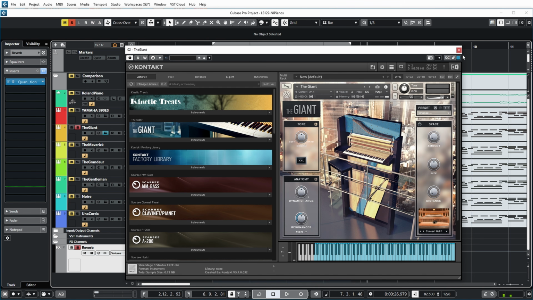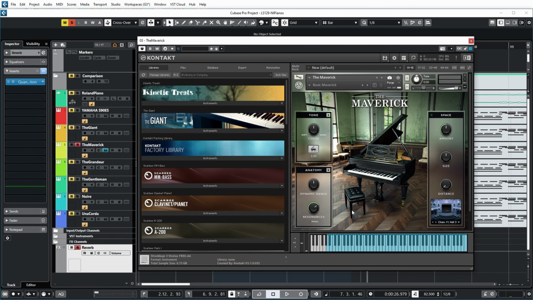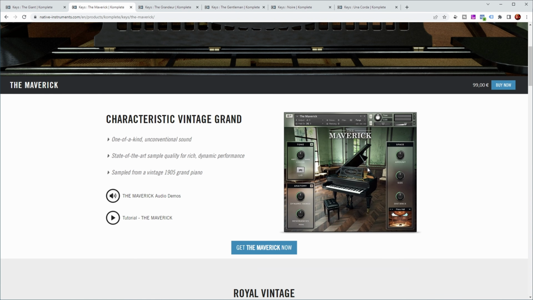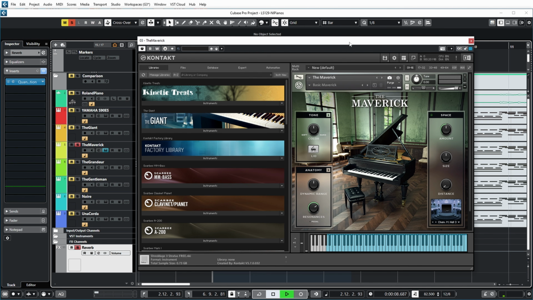Yeah, clearly a darker sound. Next up is the Maverick, again a Kontakt piano, based on a characteristic vintage grand, one-of-a-kind, unconventional sound, state-of-the-art sample quality for rich, dynamic performance, sampled from a vintage 1905 grand piano. Let's have a listen.